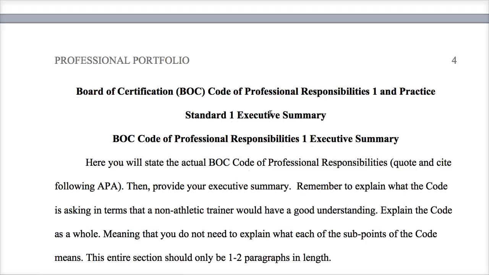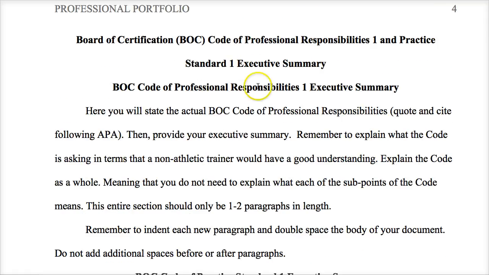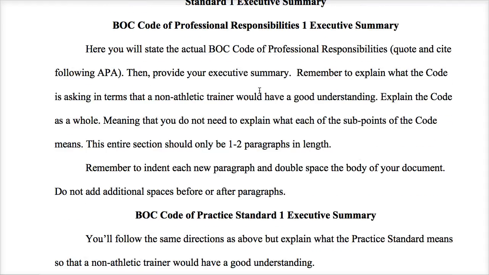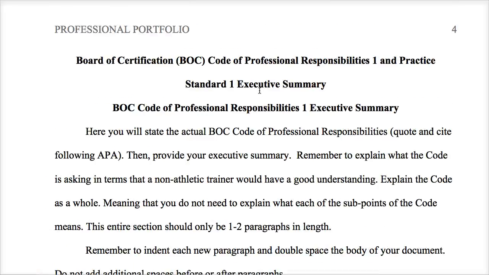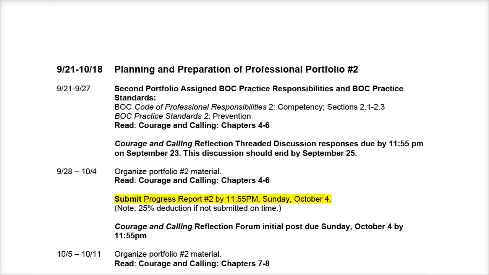Our next section in our professional portfolio, notice that I ask that each new section starts on a new page. Since we have two sections within this section, you don't start your next executive summary on a new page. You can just do it continuous like I have here. So we're covering one code of professional responsibility and one practice standard in your first portfolio. So in your rough draft that you're writing for the class for week 1, I have to go to our schedule.